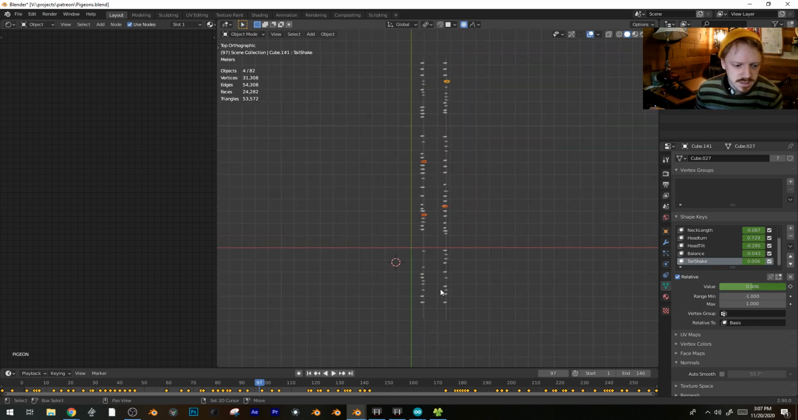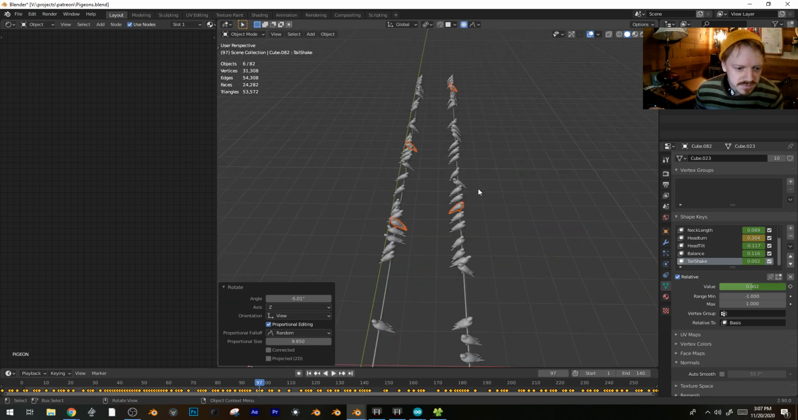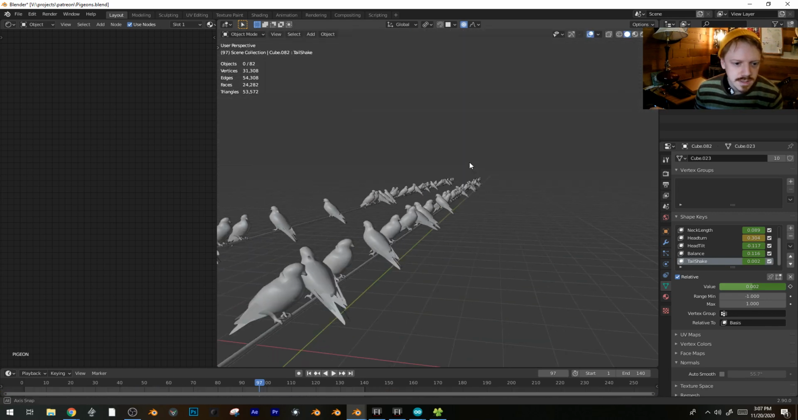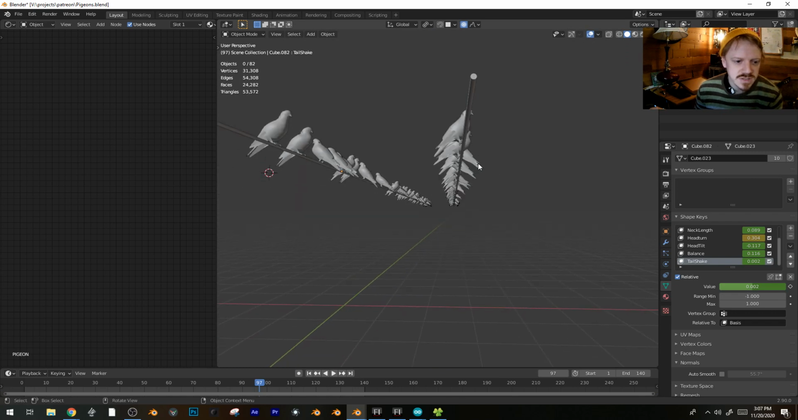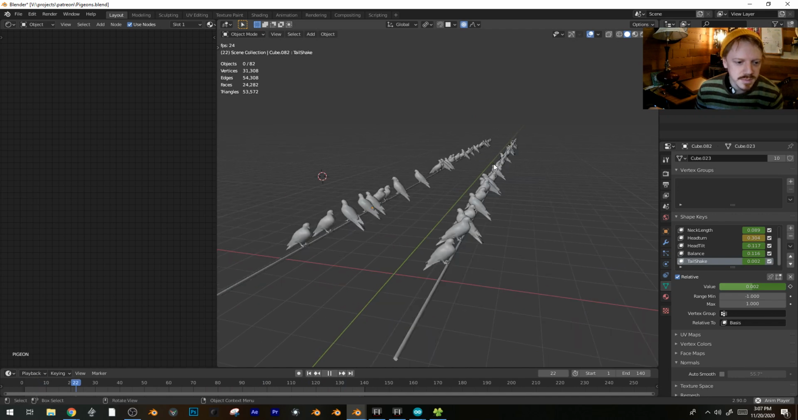Kind of rotate that way, rotate back. And now hopefully, it can do the same with scaling. There we go. Now they're all slightly different orientations and scales and all of that, and it just makes them feel a little bit more random.